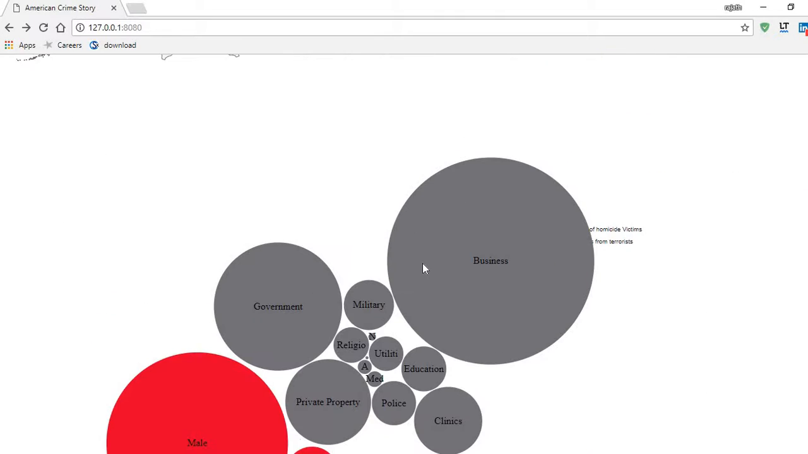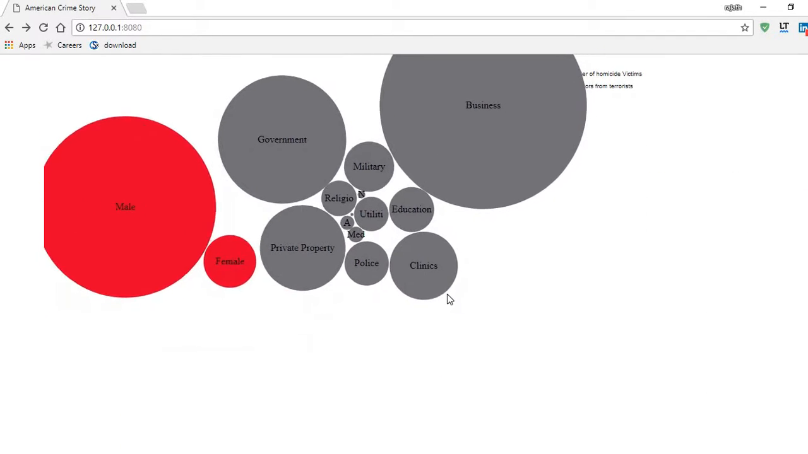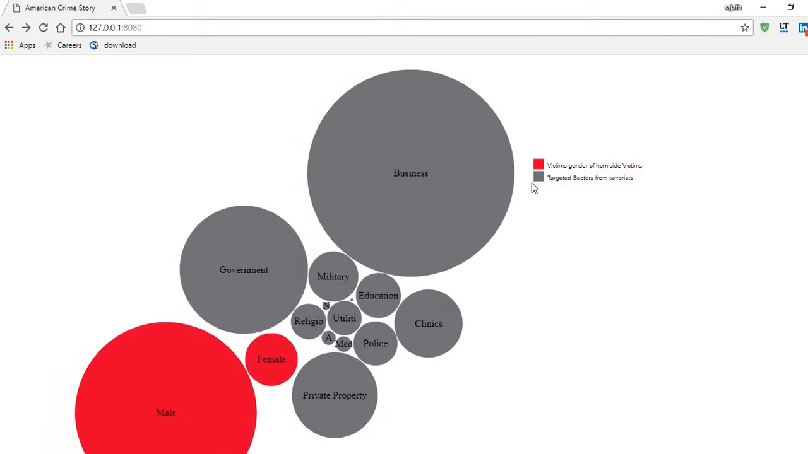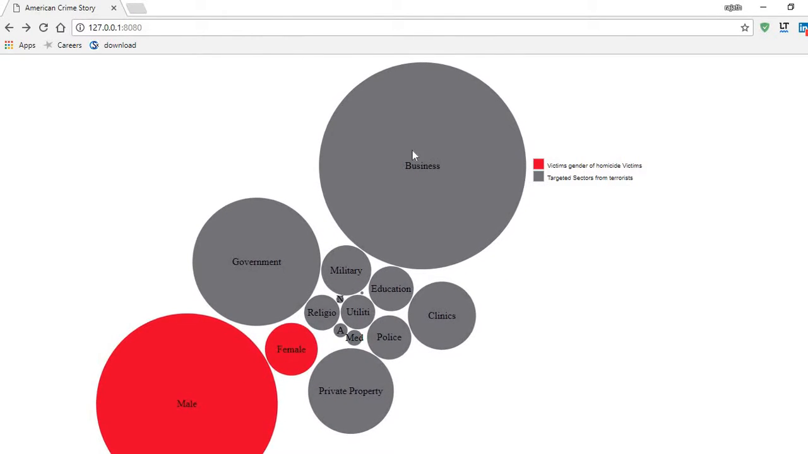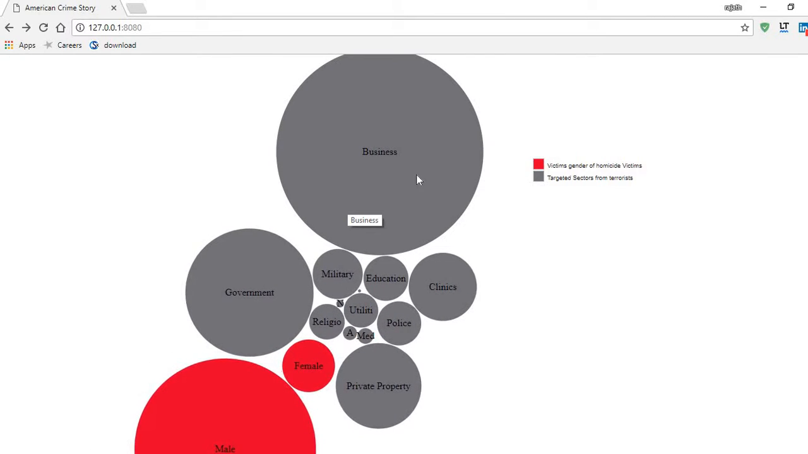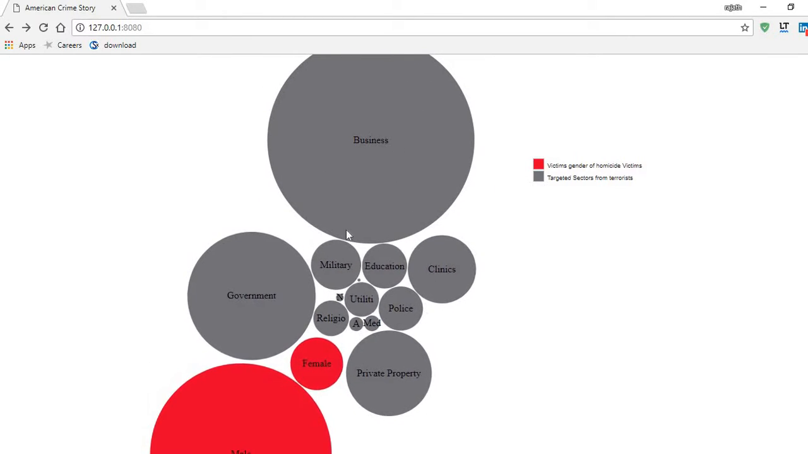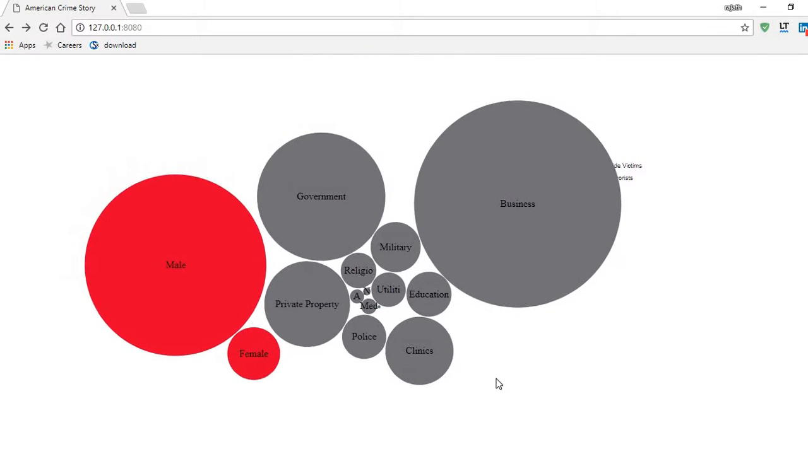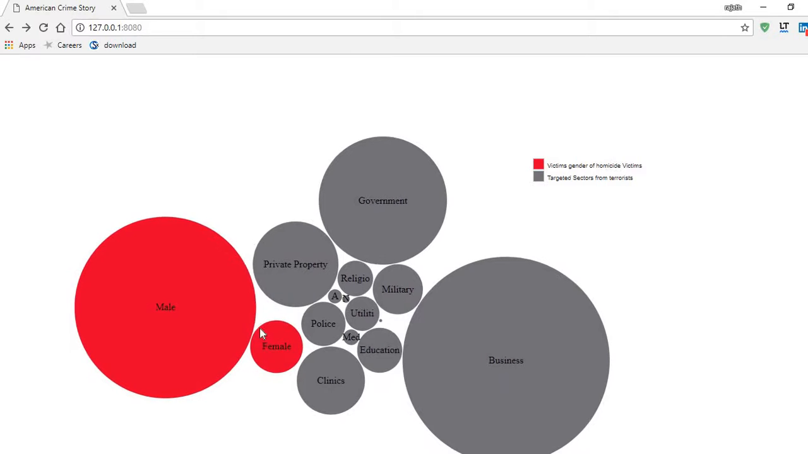And we can go to that graph, which is a bubble graph. This bubble graph shows targeted sectors of terrorists. This is from the terror data, the sectors which have been targeted by terrorists, business being the first, and all the circles are in ratio with each other. One more graph here is victims' gender from homicide data. We can see that for male and female there is a huge difference. The ratio of these circle diameters can be compared because they are from the same data set, and all the clusters in gray color can be compared for ratio. We should not compare red and gray here.